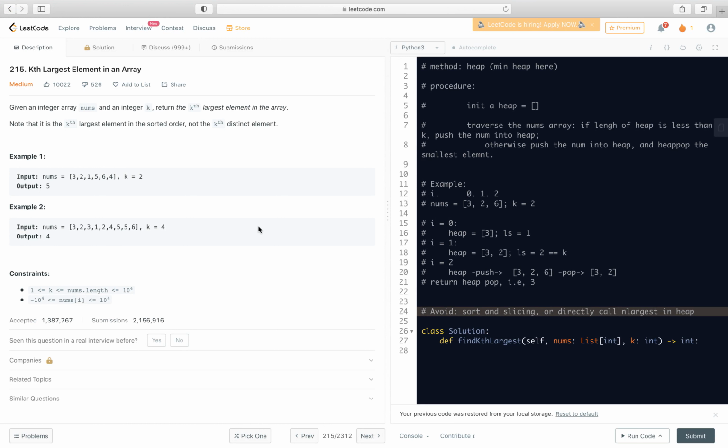Let's look at the daily challenge problem. Problem 215, kth largest element in an array. This is a small problem, but maybe it's interesting to look at the heap implementation in Python for it. I'll quickly read through the statement of the problem and then give a solution using the heap.